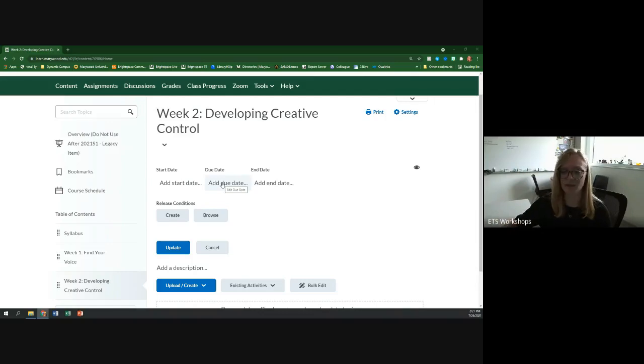So if you're doing something that has a cumulative final, you will not want to use an end date, because then they won't be able to see it anymore. So I'm going to add a start date to here just so you could see what it looks like. For my week 2, I guess we'll go off the current course schedule that Marywood has.